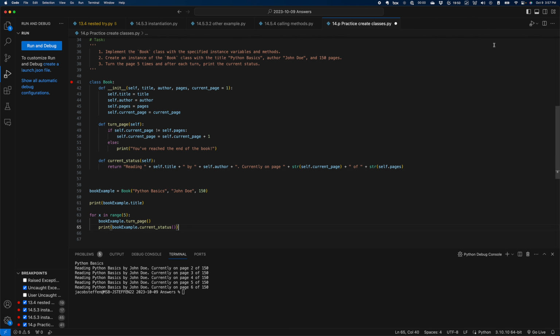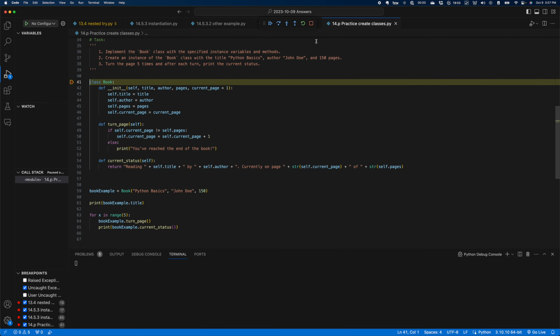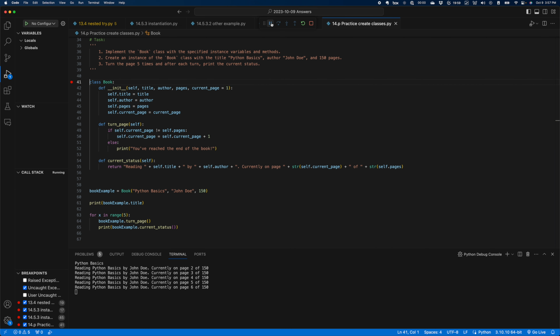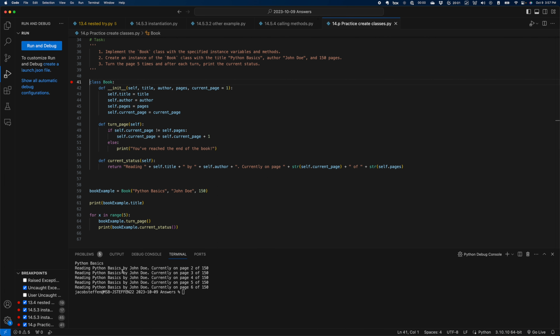So we can run this again, and I'm just going to let it play all the way through instead of stepping through. And there we go. So it did the exact same thing, but print is here rather than inside of here.